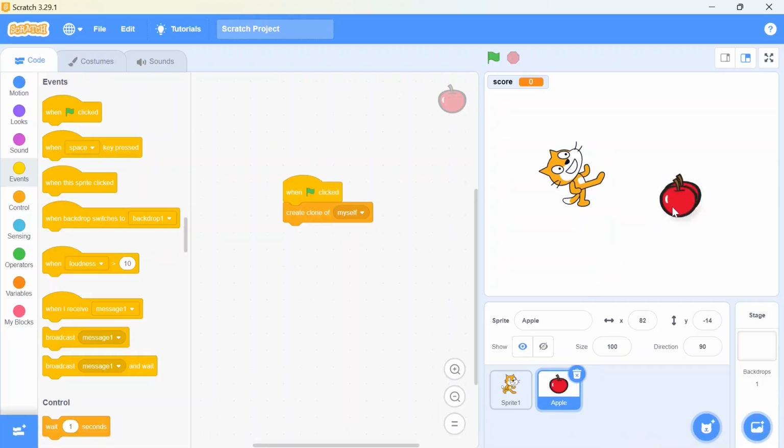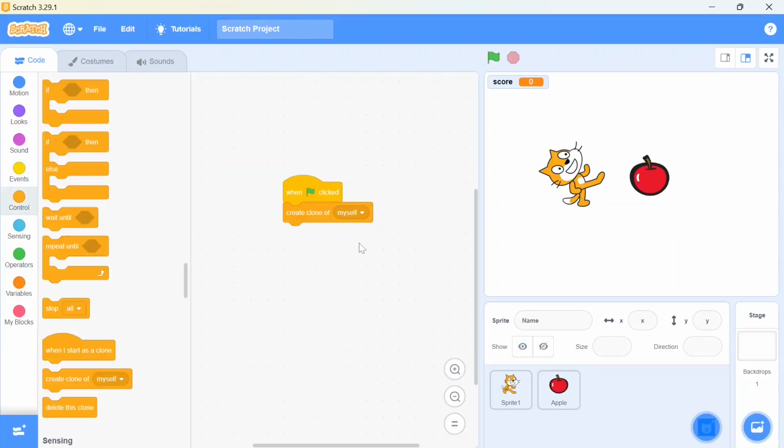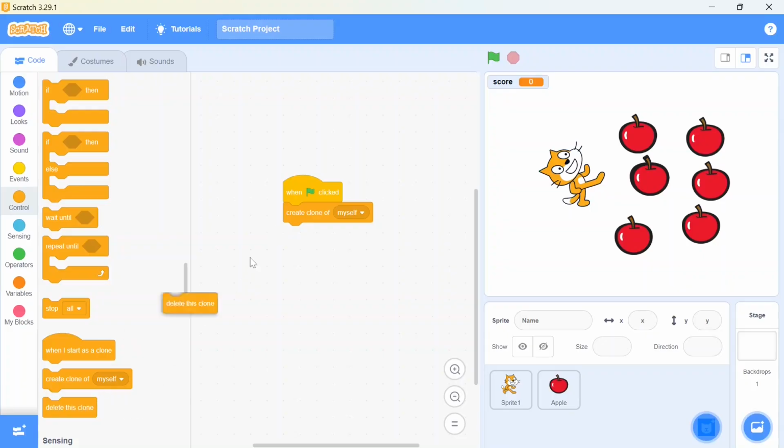Now you just click over here and drag and drop. You can see when I click one time on this green flag, the clone of the apple has been created. Now if you want to create multiple clones of the particular sprite, just click on this flag multiple times. Now you'll see how many clones of this apple have been created. So you can create multiple clones of a particular sprite. Now if you want to delete all these clones, just choose the delete one and remove this create one and click on the flag. This particular clone will be deleted over here.